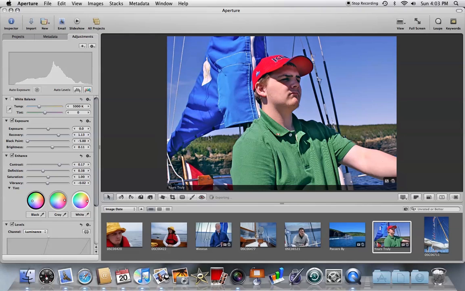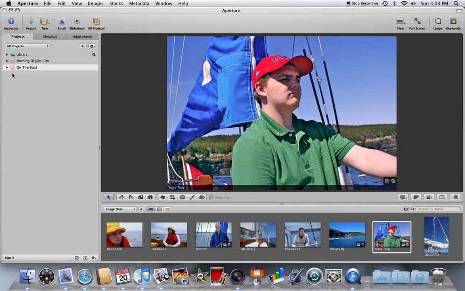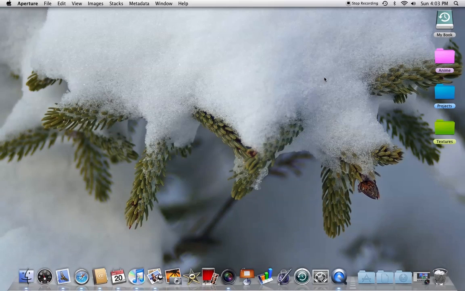When it's done, I'll just minimize Aperture. I'm just going to go back to the projects over here. Let's see here. Minimize Aperture. And it'll appear here on the desktop now shortly.